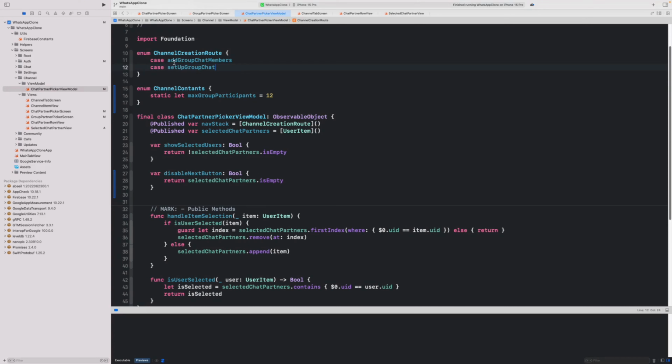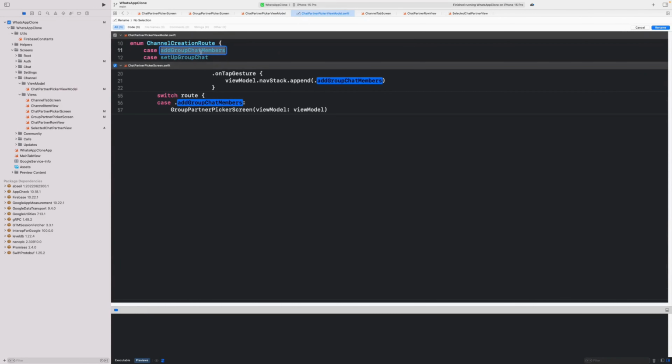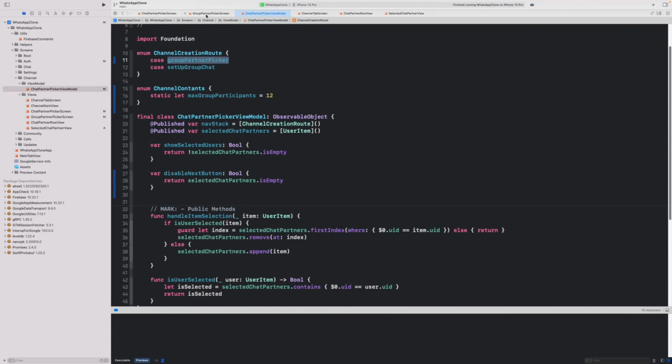And by the way, guys, I'm going to just rename this case from add group chats to the group partner picker. So I'm going to right click, refactor, rename it to group partner picker, because that's the name of the screen now, group partner picker screen.